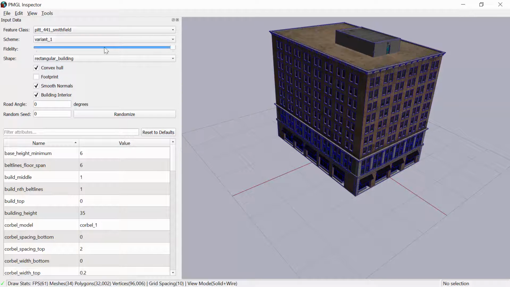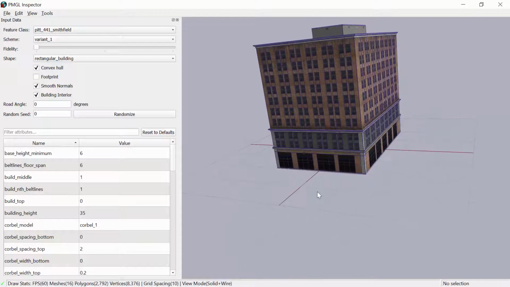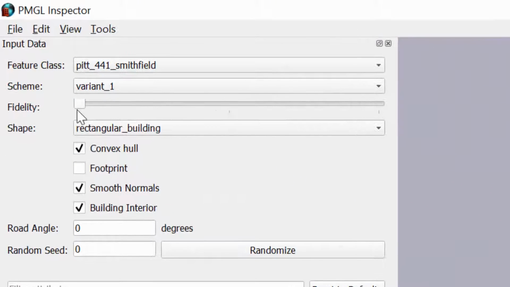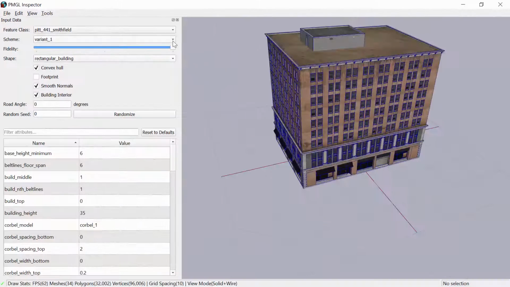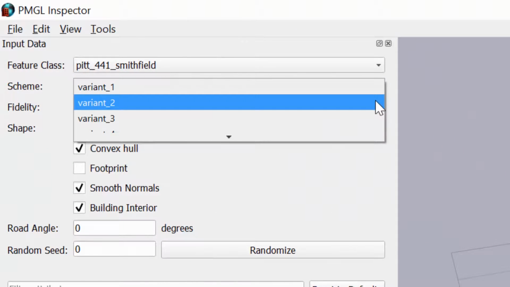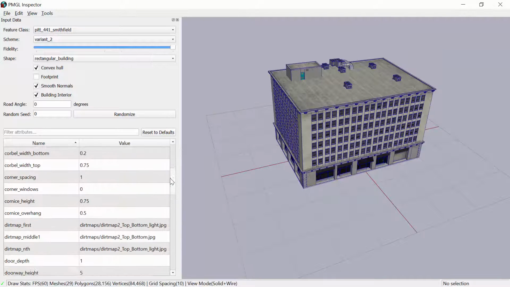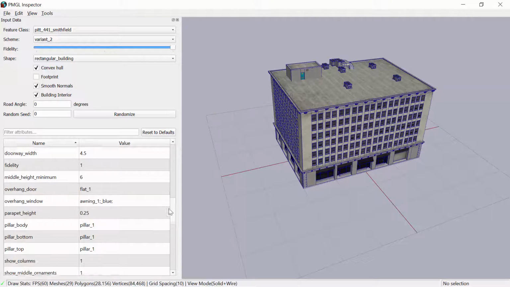I can adjust the fidelity level in this to bring down the polygon count as low as I'd like. And let me just bring it all the way back up. So that's nice for having levels of detail in your game. We can also control variants. The variants store preset input attributes for the script. Here are all the low-level input attributes for this particular script.